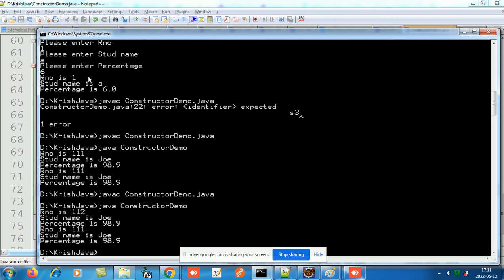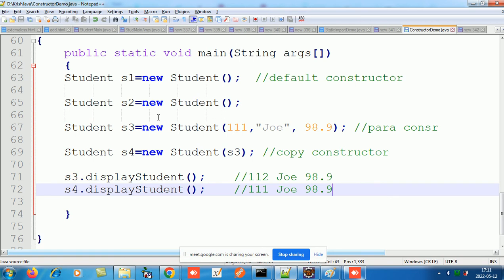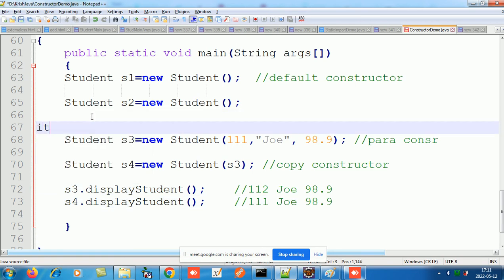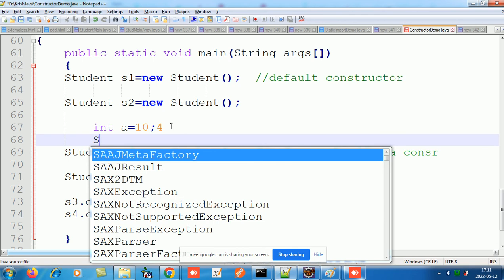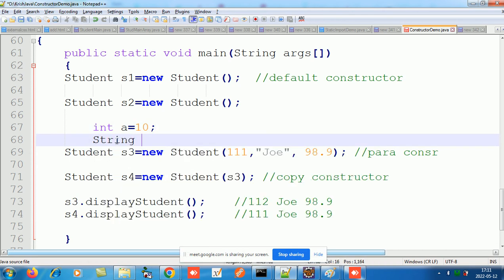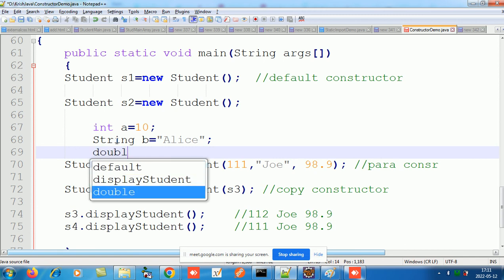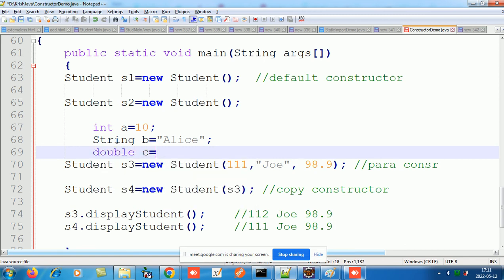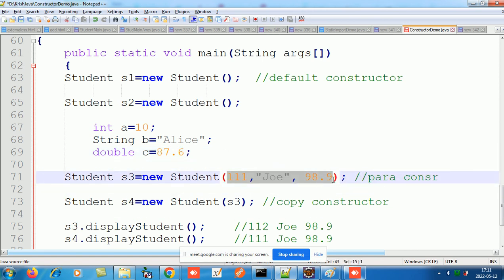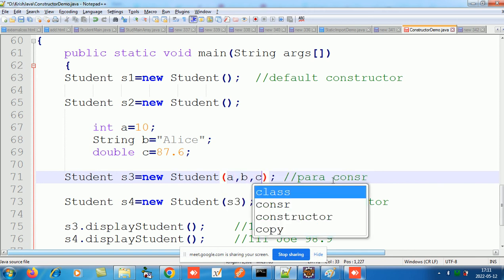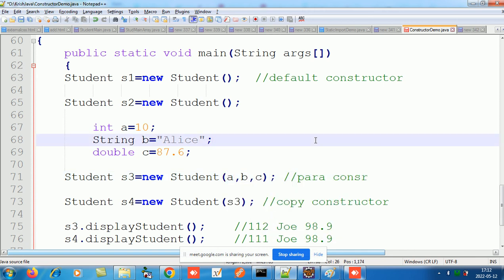Understood? And if I would do the same over here, let's say. If I would do the same over here, let's say. And if I would pass what to it? Yes, no, maybe. Correct?